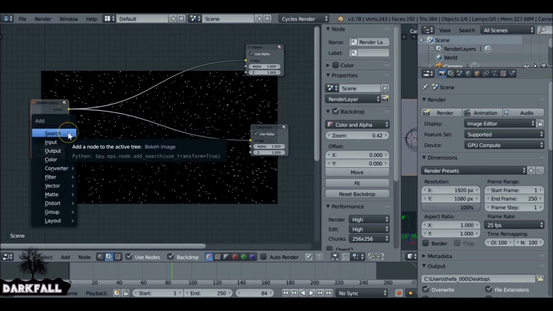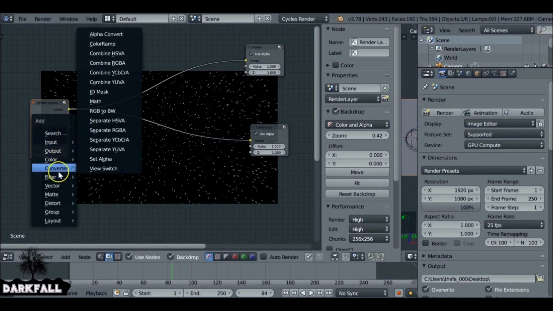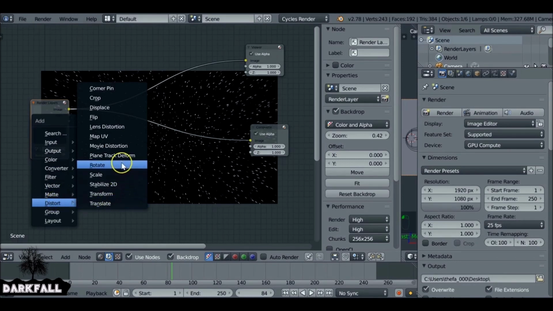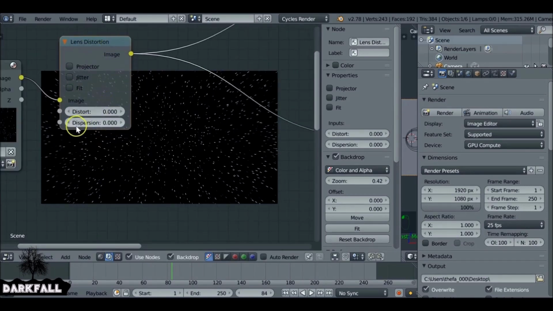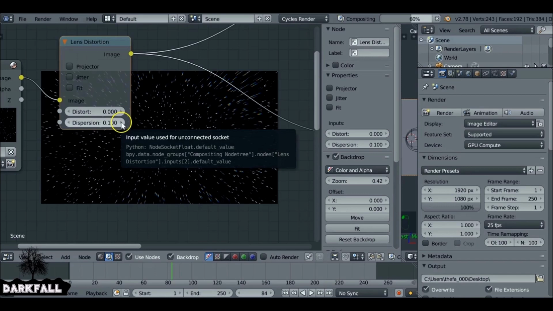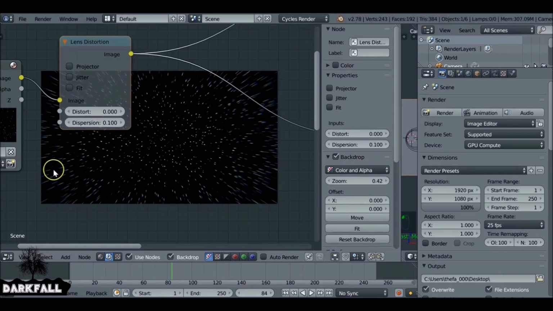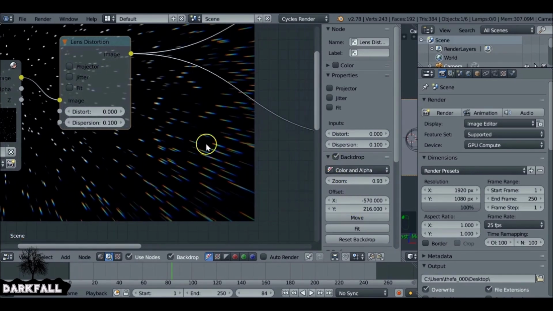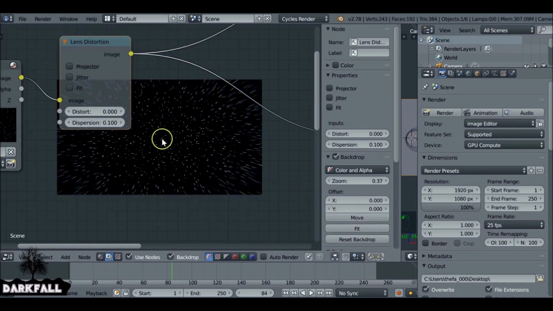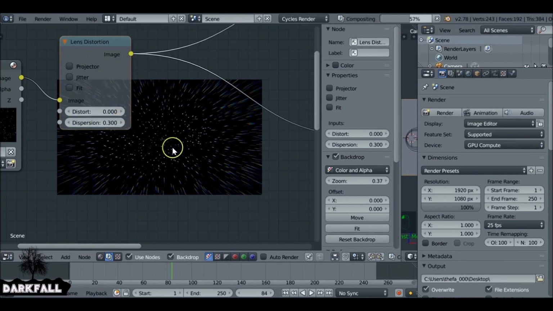Okay, we're going to shift A, and we'll come down to distort, and we want to add a lens distortion. Just plug this in. And this is a very cool node. If we increase this dispersion here, if you look around the edges of the image, it becomes like the motion blur we just did. But it also adds some color to it as well, which we don't want. So we'll change that later on. What we need to do is animate the dispersion rate, because the more we increase this, the more dispersed it's going to look. It's not the easiest to explain, but I can show you in a minute.